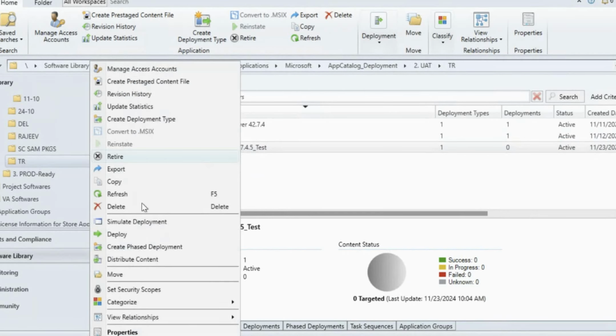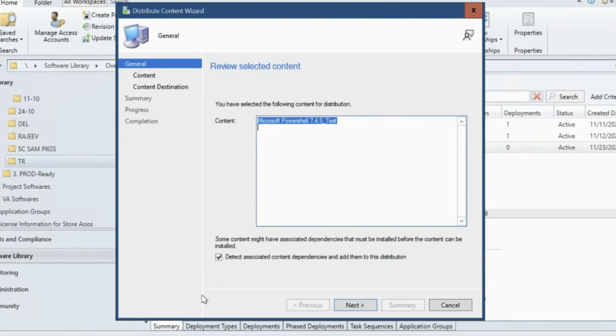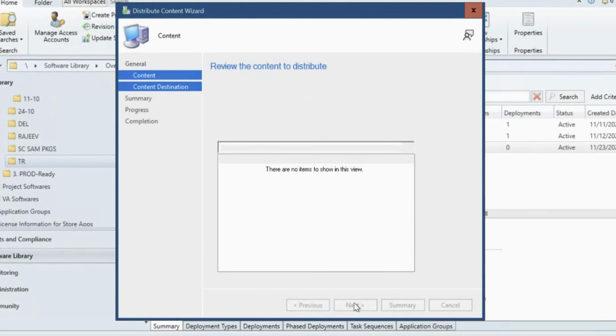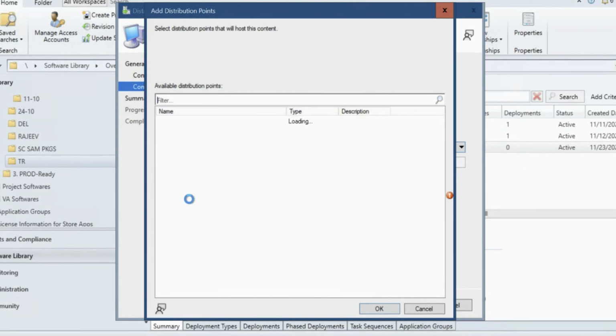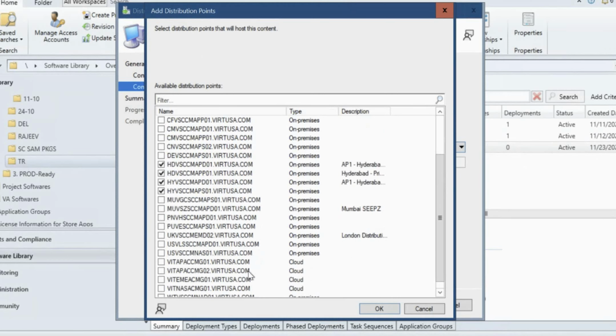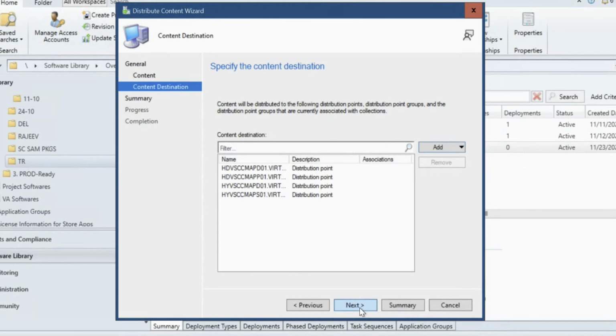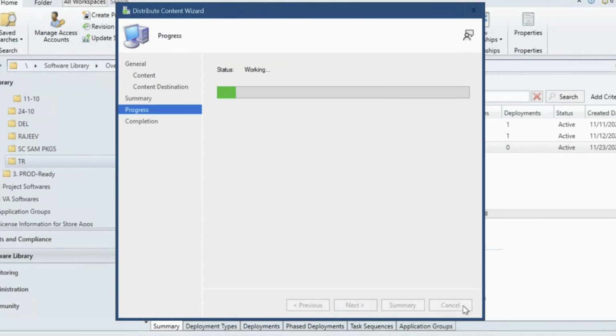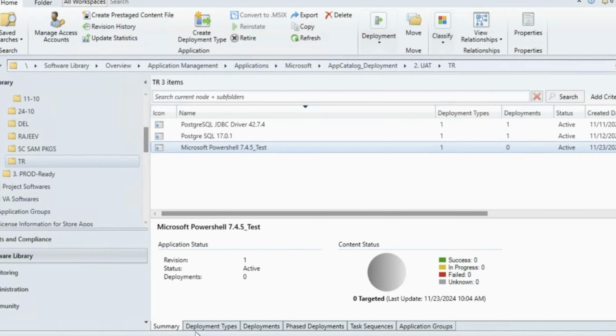I'm distributing to only Hyderabad now because I don't want to waste time. Okay, so let's distribute to only Hyderabad here. HPV, HYV. Okay, only 4 are there. Once we distribute and refresh it, we will see the content status as green. We are sending it to 4 machines here. Okay, in progress 4. It should be successfully completed. Once this is a success, this will turn green.